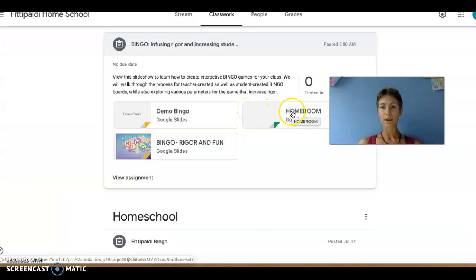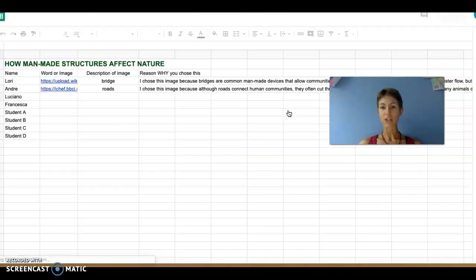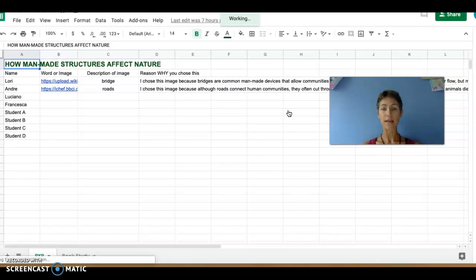Okay, so what I did here is I created a sheet. Now when I created this sheet it is able to be edited by students. Let's say that we did a PYP unit and we're wrapping it up and I want to assess students' understanding. Our PYP unit had to do with how man-made structures affect nature. I put my students here, and then my students go in and they have to put a word or an image that represents or is strongly related to this topic.